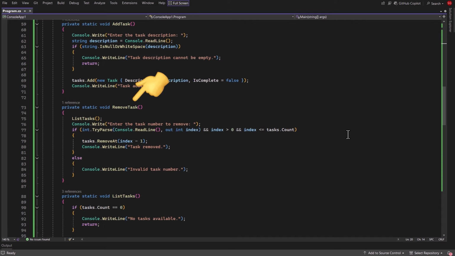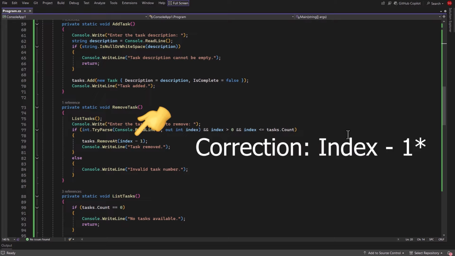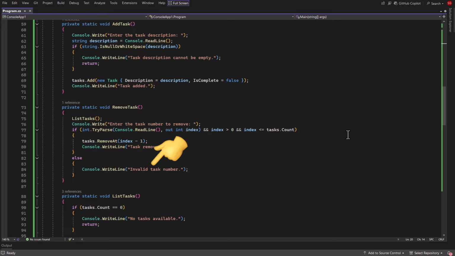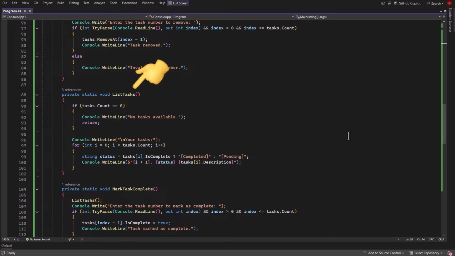Next, I created the removeTask method. Inside it, I called the listTasks method. Then I asked the user to provide the task ID to remove. Then I created an if statement and inside the condition, I used the ReadLine method, converted the input to int type and stored the input in the index variable. Then I set index to be greater than 0 and less than tasks count. Inside it, I used the tasks.RemoveAt method and passed it index - 1 because lists are 0 indexed. And in the else block, I printed the error message.